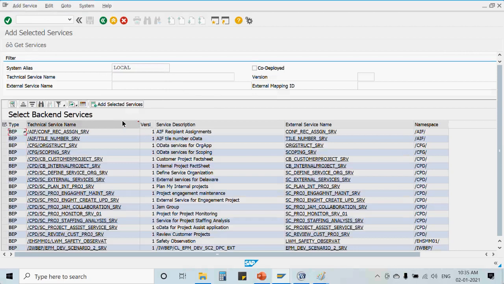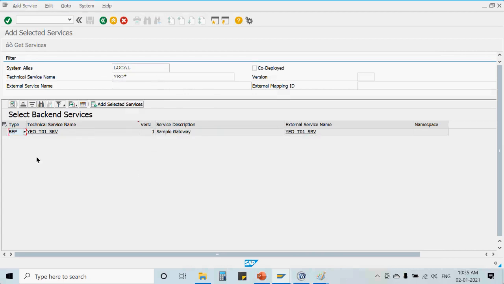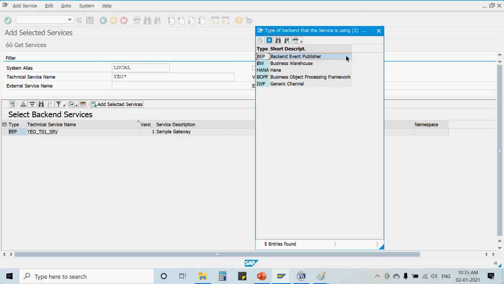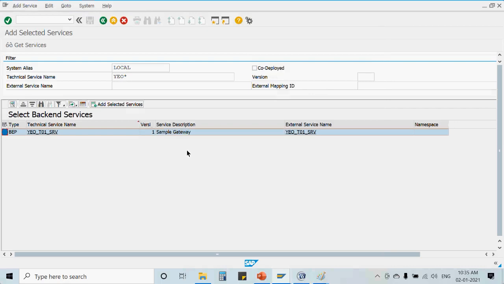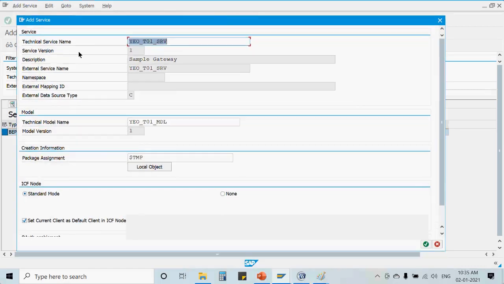It will give you the list of all services which have not been registered yet. But I want to filter my service, let's say YE0 and star, and I can press enter. So this is the service. BEP is the kind of your service type, a backend event publisher. Then you have this particular technical service, and you can add it with Add Selected Service.